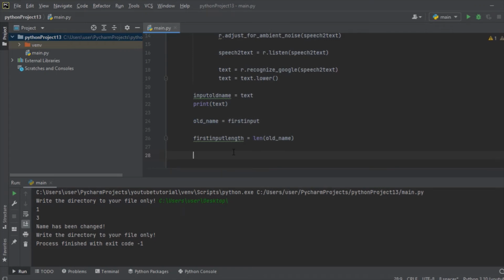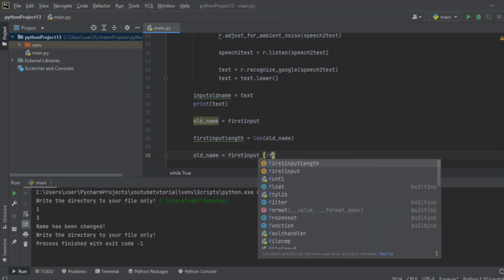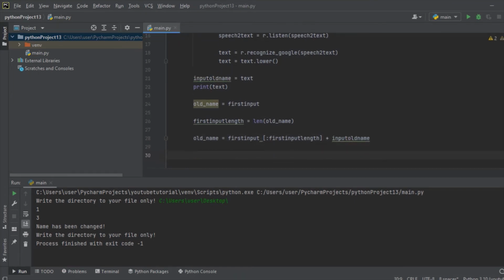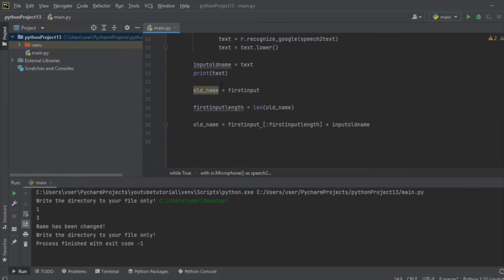In this next step, I'm going to write old name is going to be equal to first input. Then we get the first input length. We write first input length. That means we get the first input length and slot it in right over here, input old name. So we get the directory full completely. That's all for the old name. So let's move on to the next step. This old name is still showing, so I'll change it to previous name.